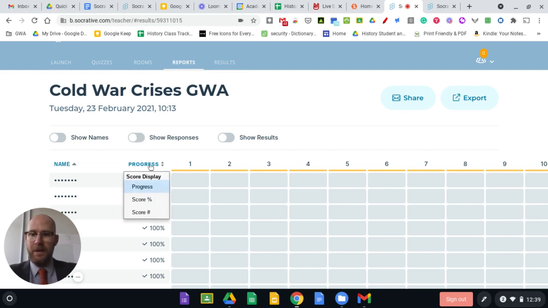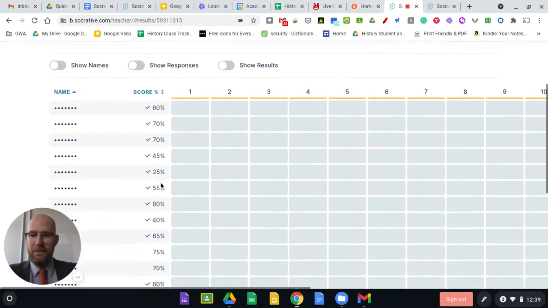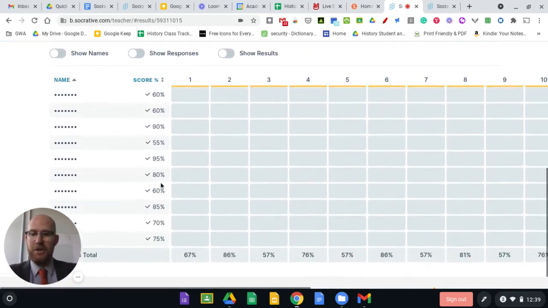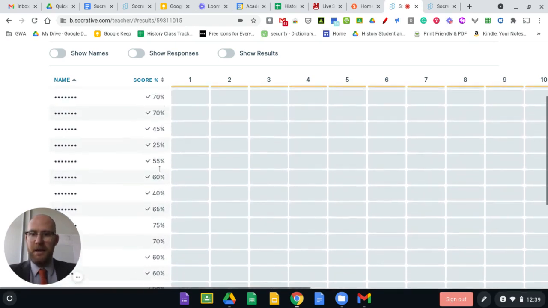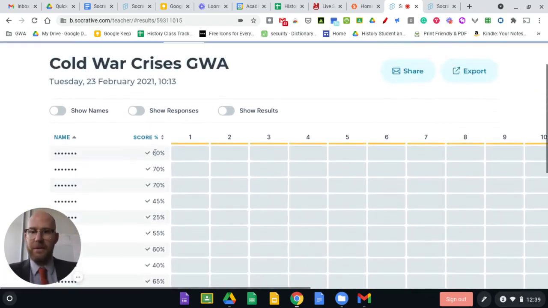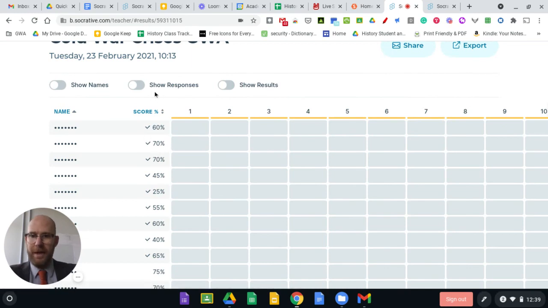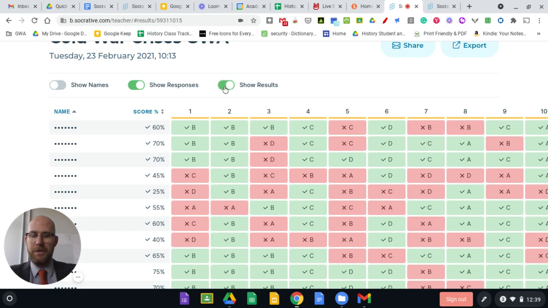Okay, so that's there. Obviously, I've then got the score, a percentage, what percent they have achieved on this. Pretty varied, as you'd expect. We've got from 90% right the way down to 25%. And I can judge that myself, work that out and decide what I want to do with that. Now, I can show the responses and I can show the results.